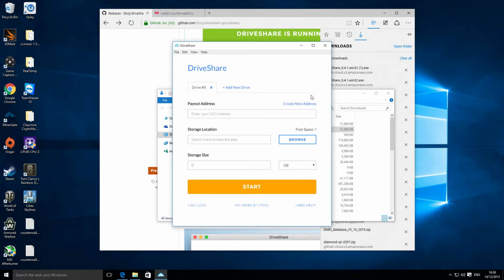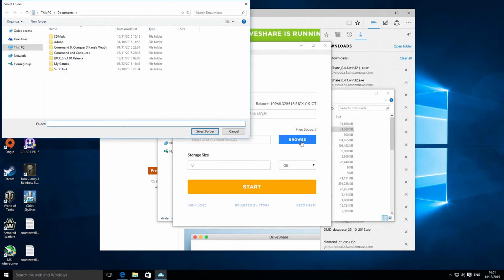Okay, so the DriveShare program has now installed, and this is basically the software that we're going to be using for mining and contributing to the Storj network with our hard drive space. So we need to enter our Storj address, which we copied earlier. So we're just going to paste that in there. The second part is our Storj location. Basically, this is the area where we're actually going to provide our free space onto the Storj network. So it's wherever you've got free space on your computer.